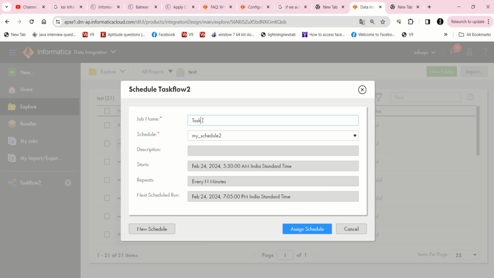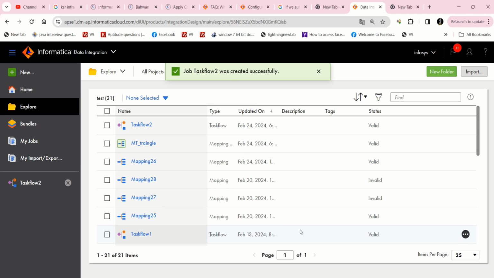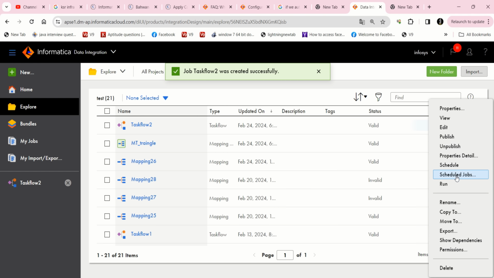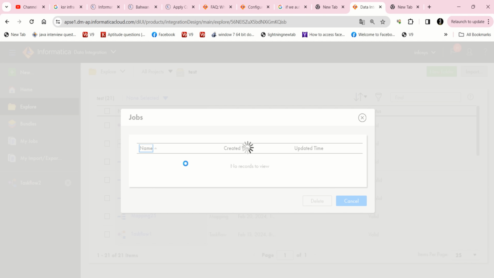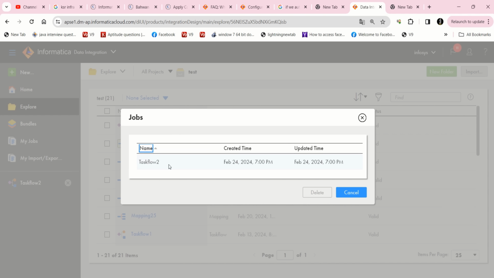So just task flow 2 I'm giving. So I'm scheduling this new task flow, whatever we have now created, to my schedule 2. Okay, assign schedule. It's going to be assigned. I think we'll see in the schedule jobs. If you see the schedule jobs, yes, it's assigned.